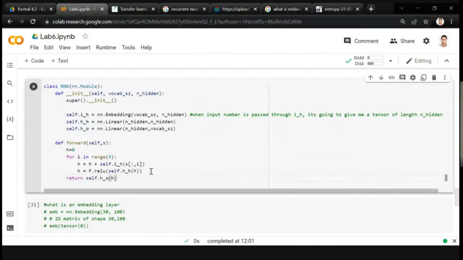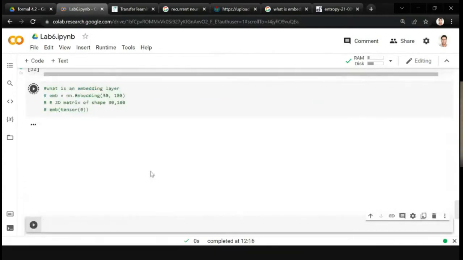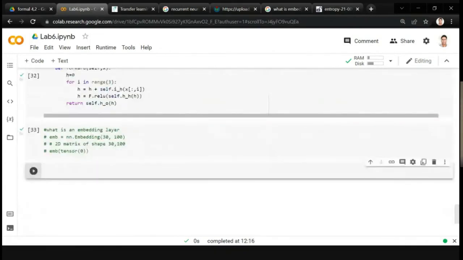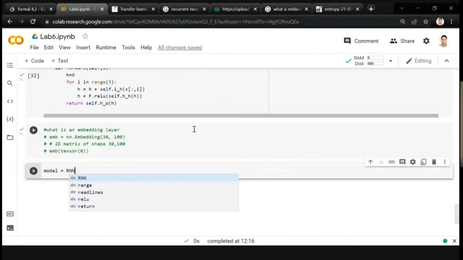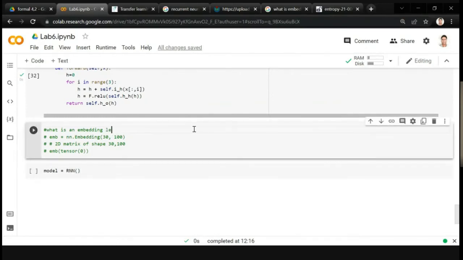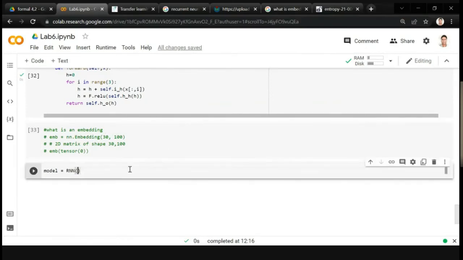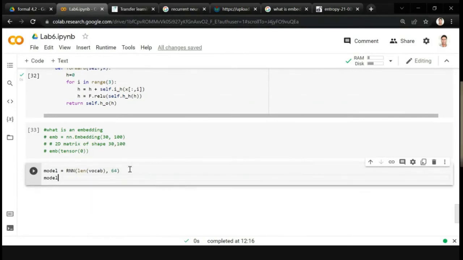Okay. Let's actually look at what this is going to look like, how this is going to run. We already looked at what our x's and y will be. So model will be RNN. Vocab size will be len of vocab, and for embedding size, let's take 64 or maybe even 100, doesn't matter. So let's actually look at model x dot shape, if this works.